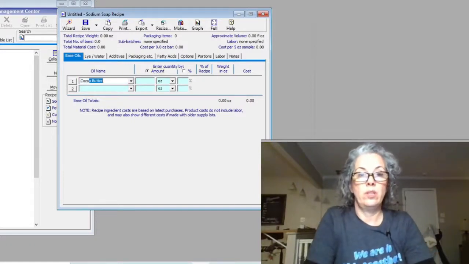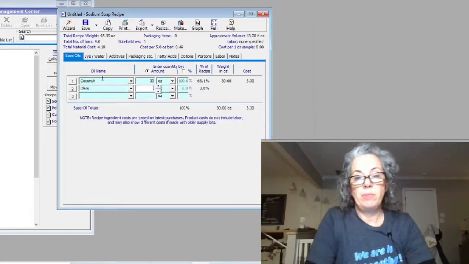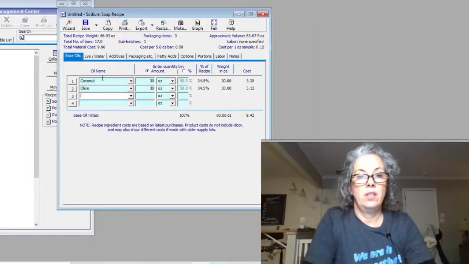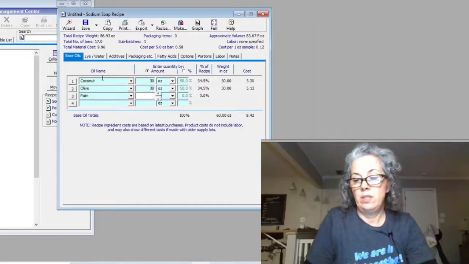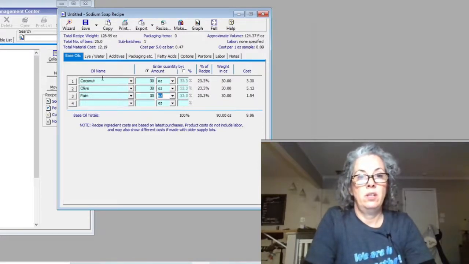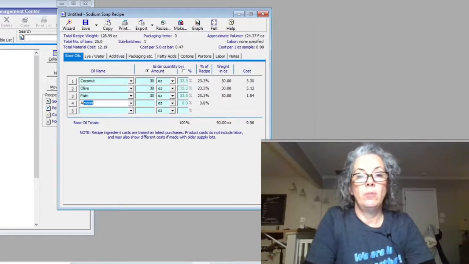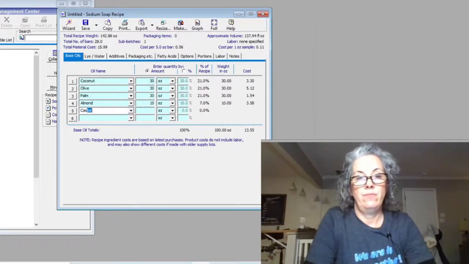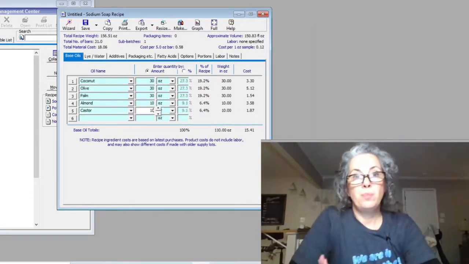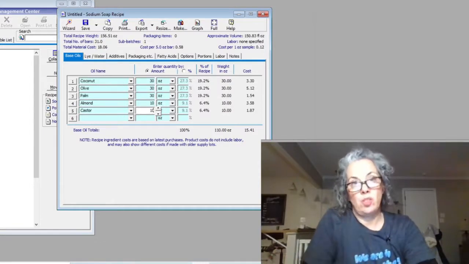So coconut oil, maybe 30 ounces. Olive, I'm just making something up, 30 ounces. Palm, 30 ounces. Almond, 10, and castor, 10. It's a big batch of soap.